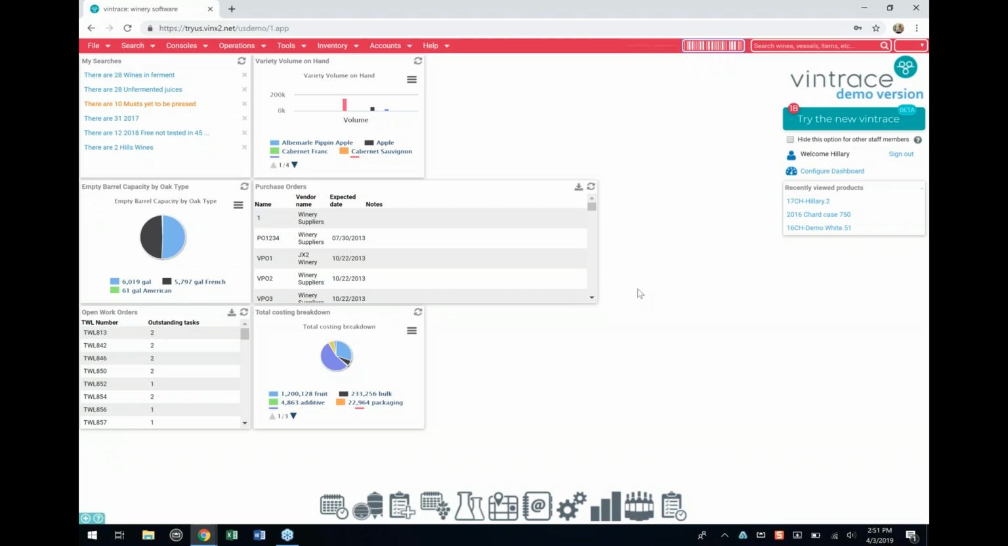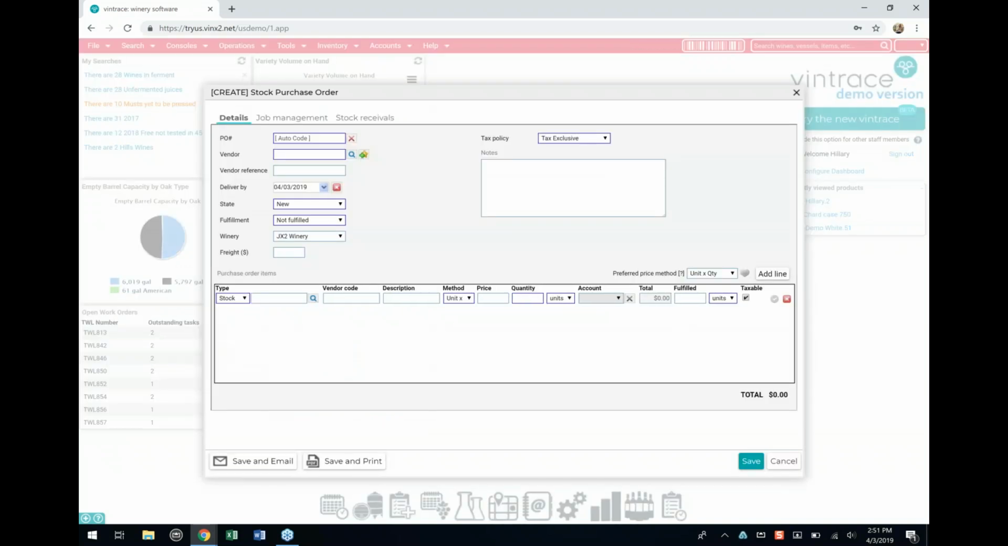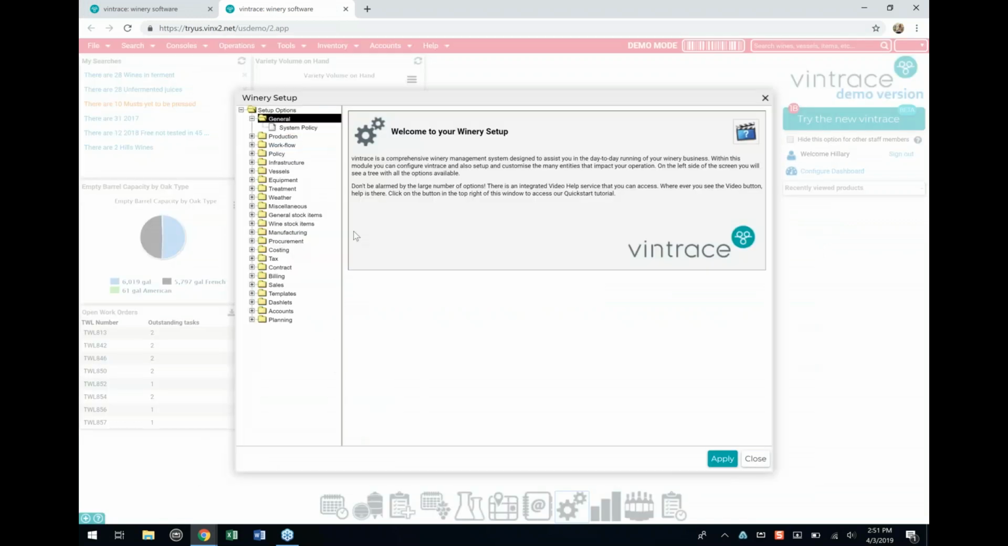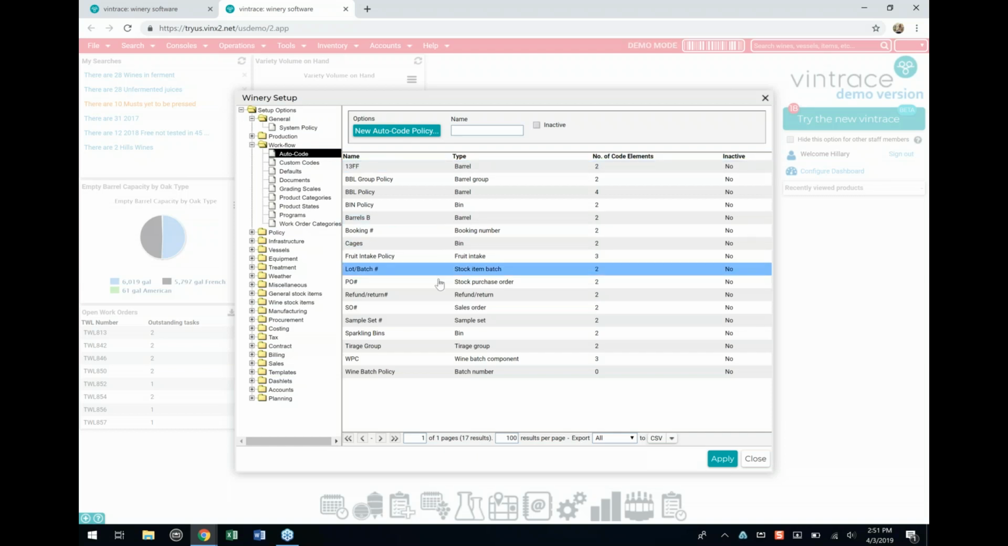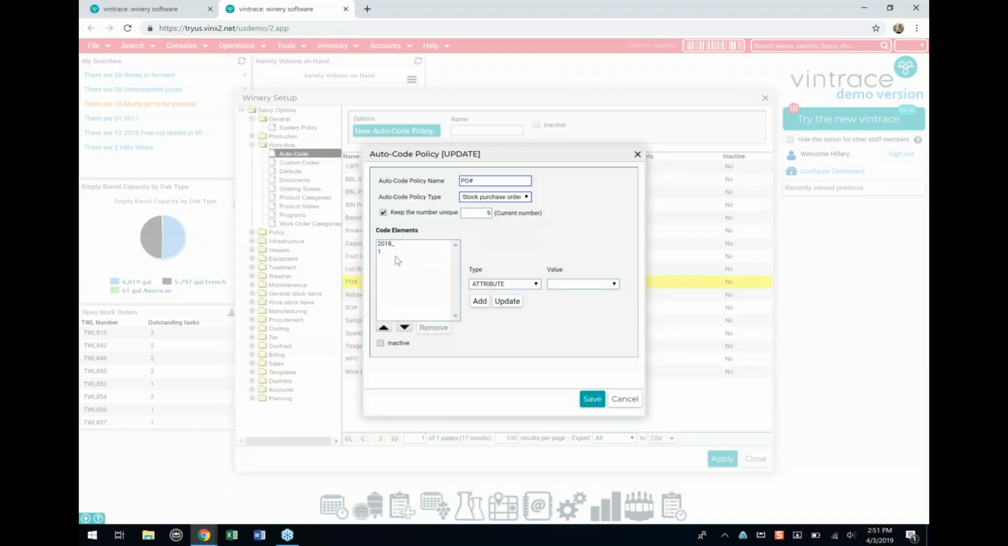To create a new purchase order, we go up here to inventory, new purchase order. And so with purchase order, Vintrace is automatically creating an auto code. If you want that auto code to not say, it starts with the V for Vintrace, Vintrace PO, and then the number, you can go, if I open up a second Vintrace screen, go to the gears, workflow, auto codes. This is where you can go into the POs and you can change it.